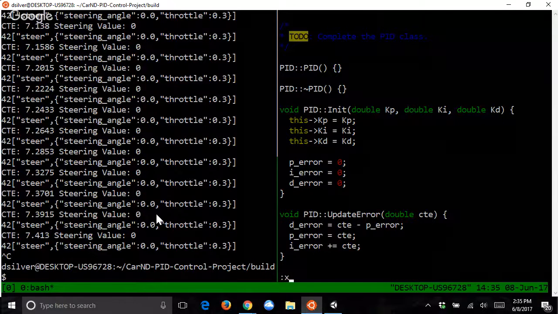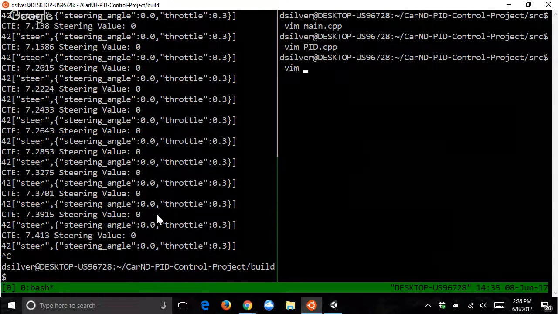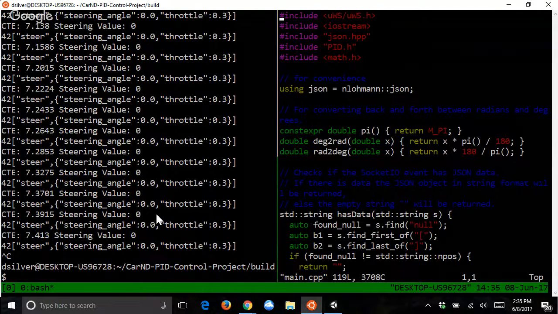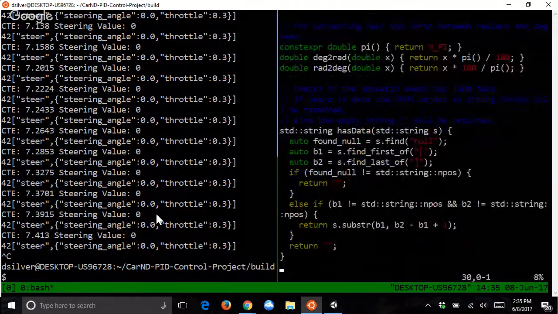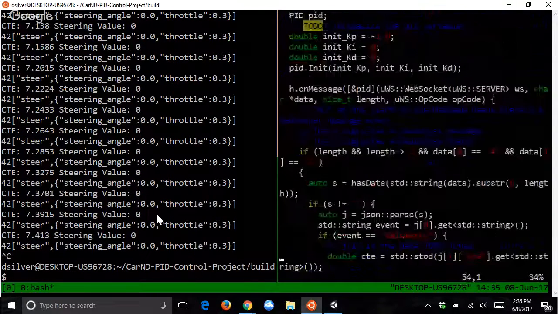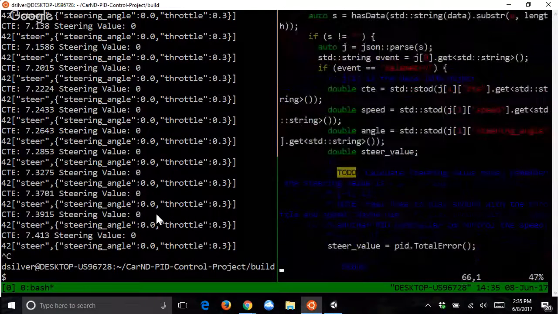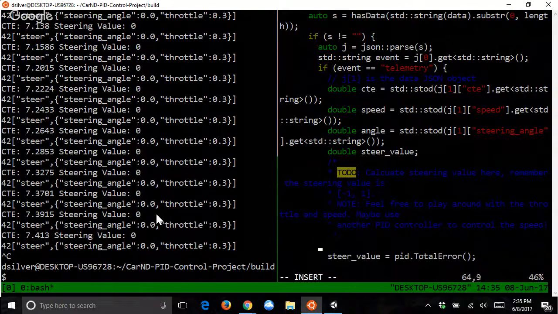So there's one last thing I think we need to do before this is all going to tie together. Maybe multiple last things, maybe I'm forgetting things. But we're not actually calling this update error function anywhere. So if we never actually update the error, it's great that we have an update error function, but it's not going to help unless we actually call it. So here, before we calculate the steering value, we're going to want to call our update error function with the CTE value.